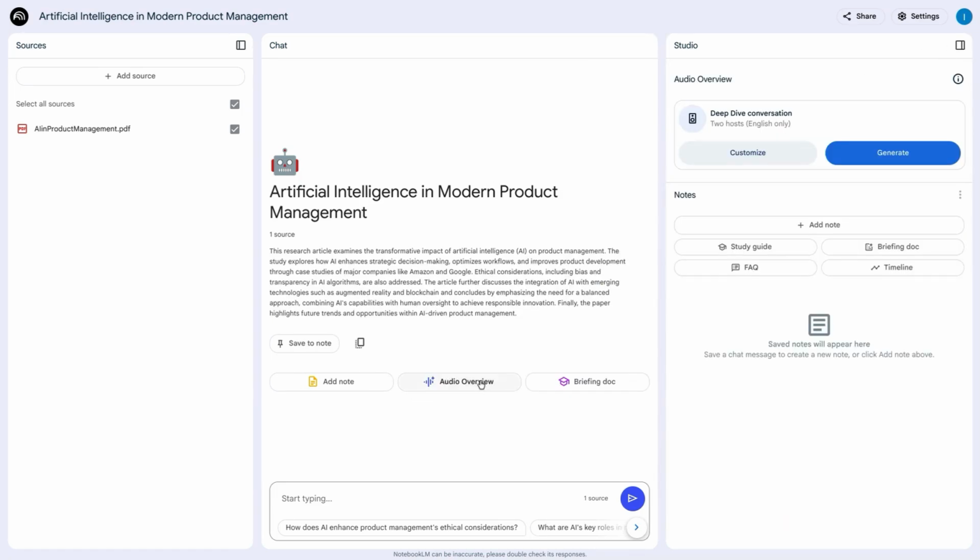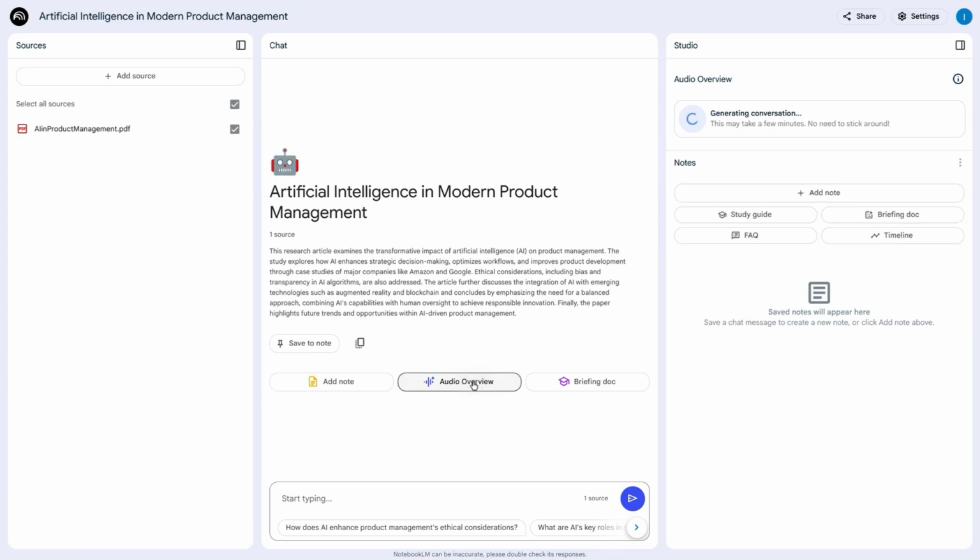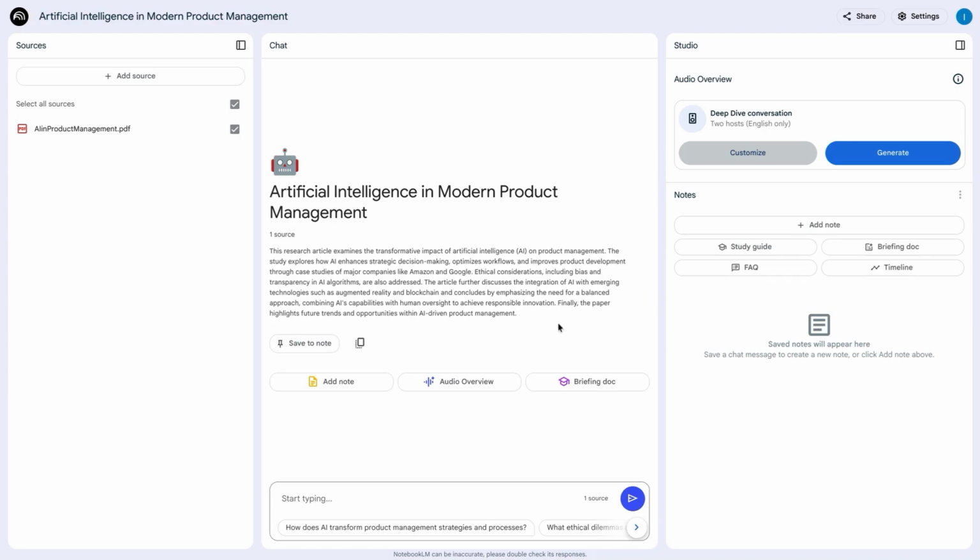The audio overview is one of the best features of NotebookLM. If you click on this audio overview, you can see under Studio, it starts generating the content. And depending on how many sources you add to NotebookLM, this might take a while. Before we clicked on Audio Overview in the chat section, you may have noticed in the Studio section, there's a Customize button for the Audio Overview.